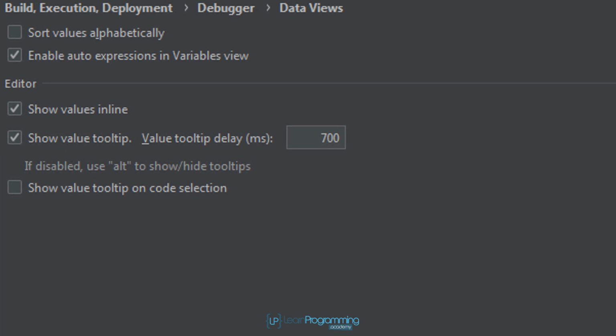This page allows us to manage the way that data is displayed in the debugger. Sort values alphabetically allows us to sort the values in the variables pane of the debug tool window alphabetically. The next option, Enable Auto Expressions in Variables View, lets the debugger automatically evaluate expressions and show the results in the variables pane of the debug tool window. Then there are some editor options we can configure in this section of the settings window.